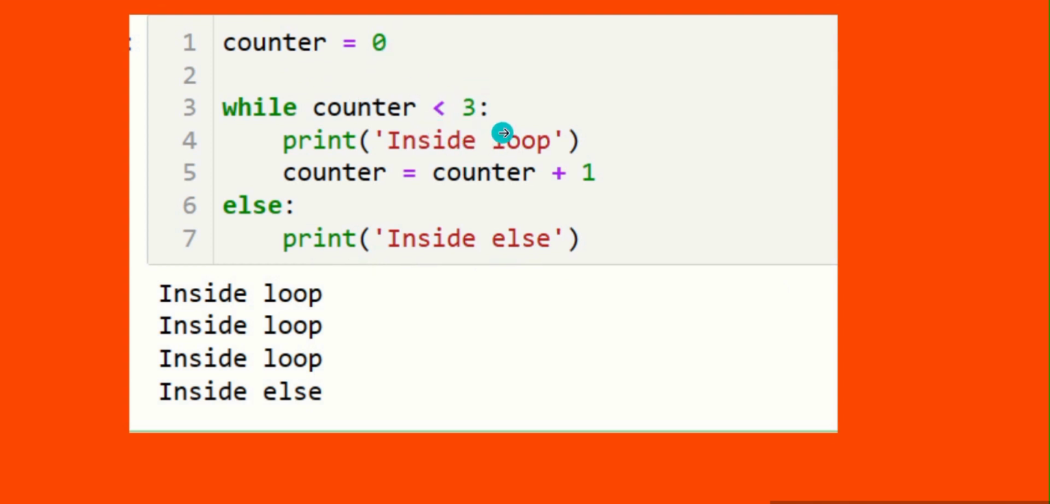0 is obviously less than 3. True. Therefore, I have to print inside loop. Now, 0 should be incremented by 1. So, 0 plus 1 is 1. 1 is less than 3. Condition is satisfied. Therefore, print inside loop.